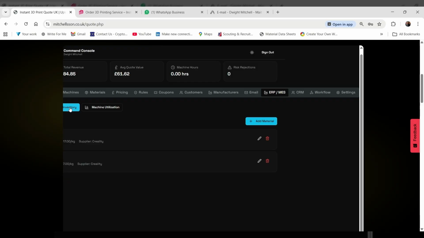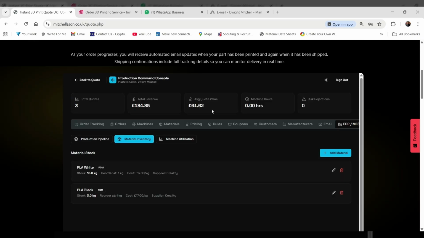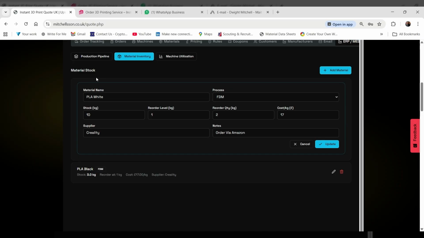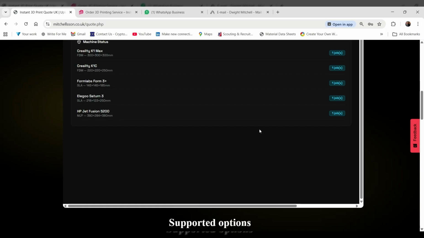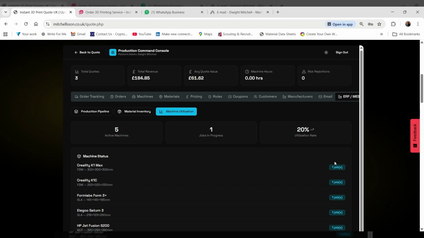You can add your materials if you want to add materials to that. So you can see here, I can add materials, then modify this if I wanted to. But that gives me my material control. So I know what materials I've got around me when I need to order more, especially if you get a lot of orders. That's quite important. I've got my machines that are on there that I can utilize and push to those jobs. So you've got one job in process at the moment.